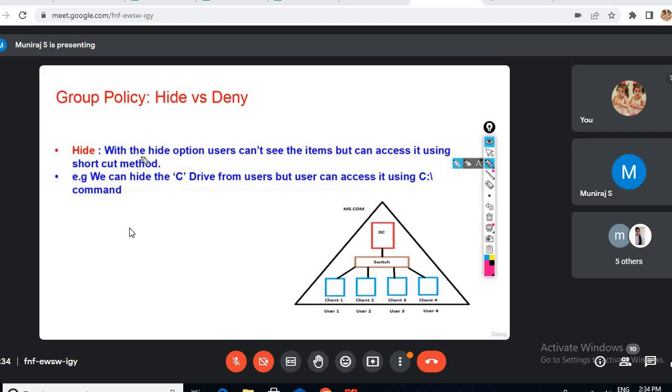Hide means that with the hide option, the user can't see the item but can access it using a shortcut method. Hiding means it will just hide it. Let us say you want to hide This PC from the desktop. We can hide it, but using the shortcut method, we can still access This PC if we have hidden this item.